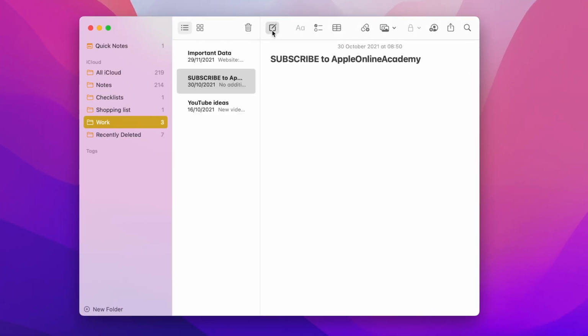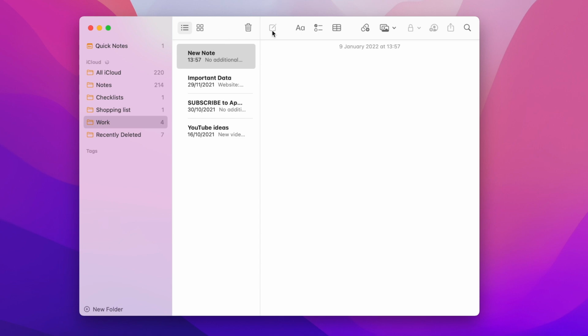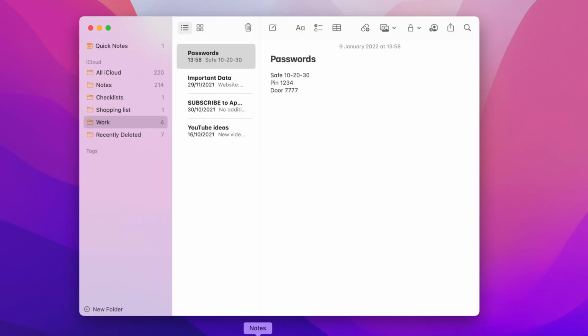Here we will create a new note. You can call it something like passwords, important data, codes and so on. Now type whatever you need here. Maybe save an ID number, credit card PIN code, door lock and so on. I think that's it for now. It automatically saves all the changes, so I can close it and once I come back it will be there.